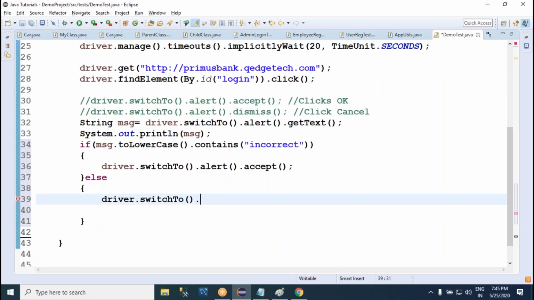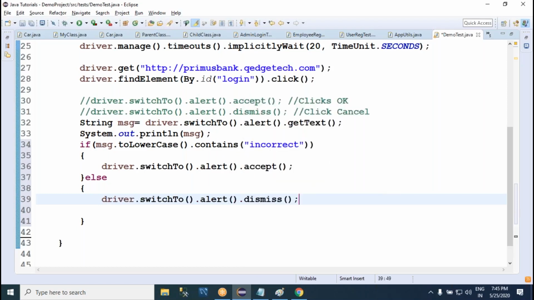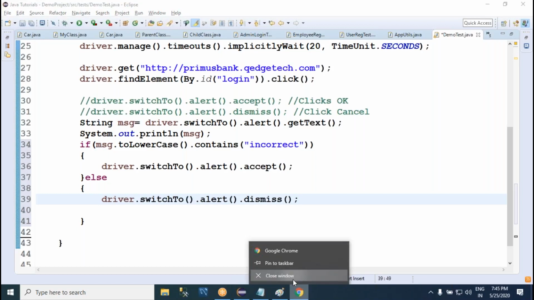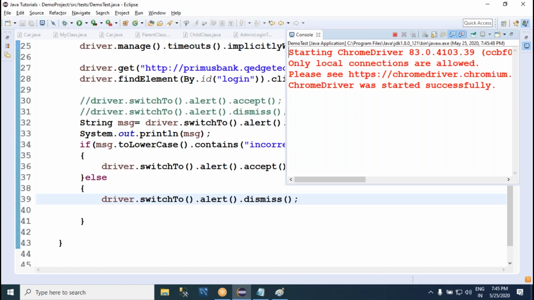Sir, in one program, I'm trying to explain all alert related operations. Sorry, switch to alert. After switching the driver focus to the alert, I'll use dismiss. Now, when I run the code, some alert will be generated. The text displayed on the alert is incorrect, so it will click accept, nothing but clicking the OK button. It clicks the OK button.